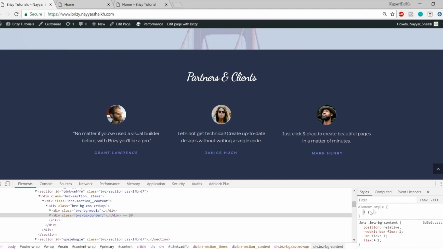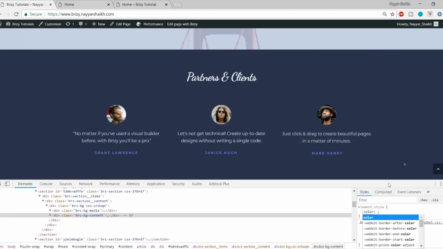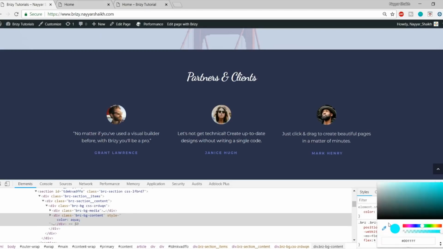I simply click over here. Now you will see this option. Now I type in color. Now just press tab, okay, and select any color you want. So I'm selecting aqua. Now click anywhere else. I'm clicking here. Now you'll see this color showing up over here. Now click on that color.